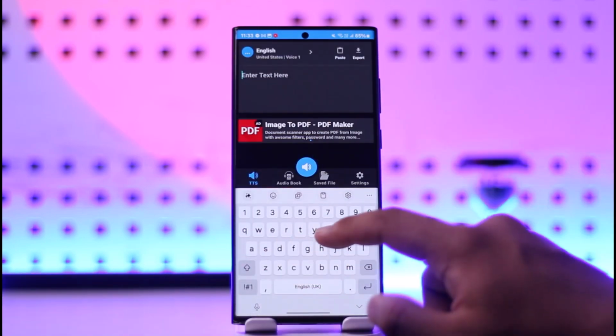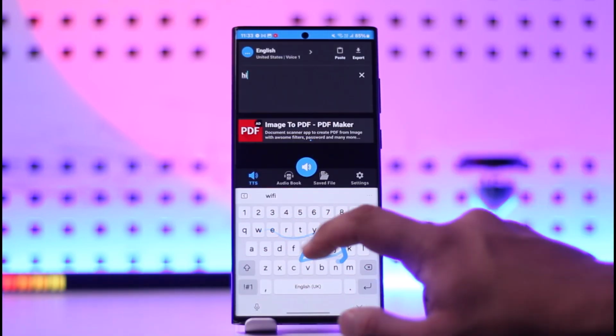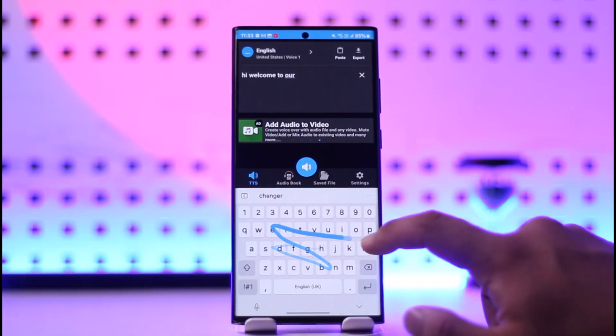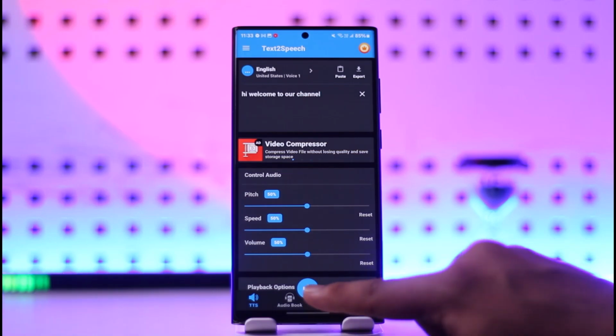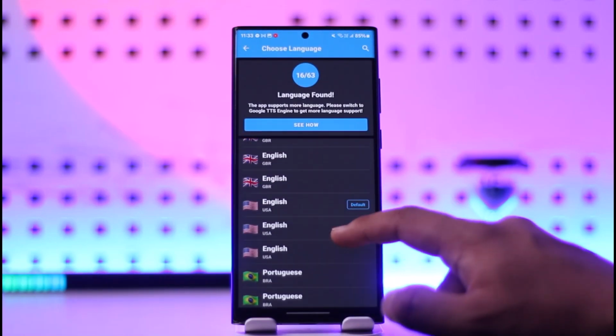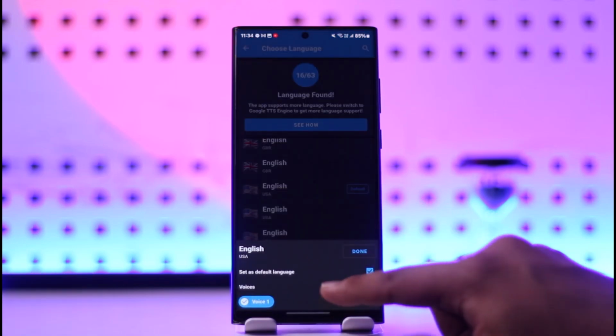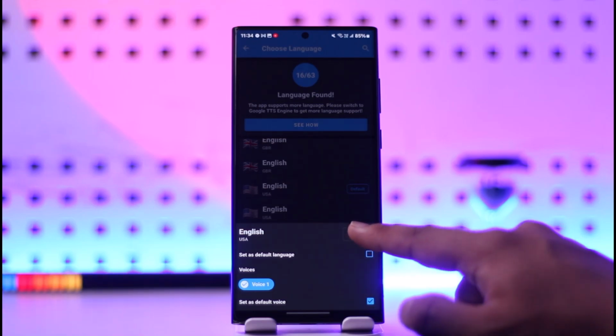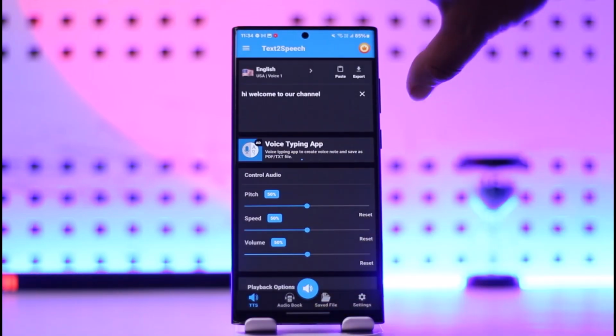Here you can simply just give in any of the text that you prefer over here, right? So just go ahead and give it any prompt. Now to choose a voice, just tap on this bottom toolbar, tap on choose language, then select a language here, select voice one or whatever voice it is that you prefer, then tap on the done button. Now you can come back and simply give this.